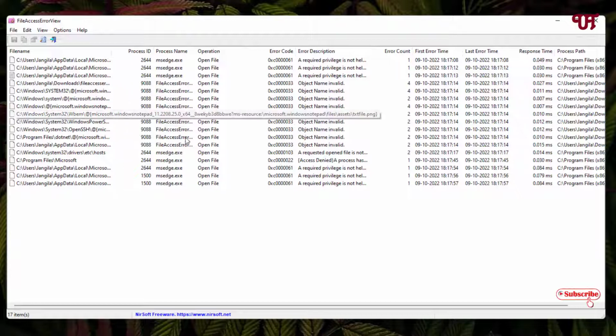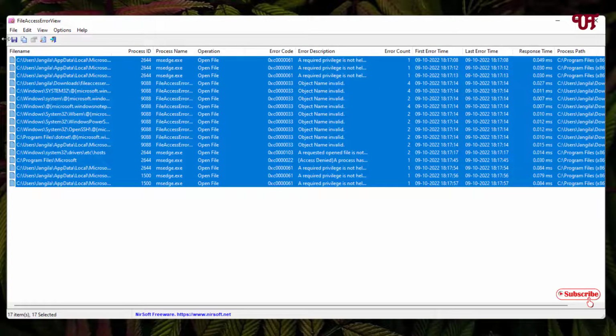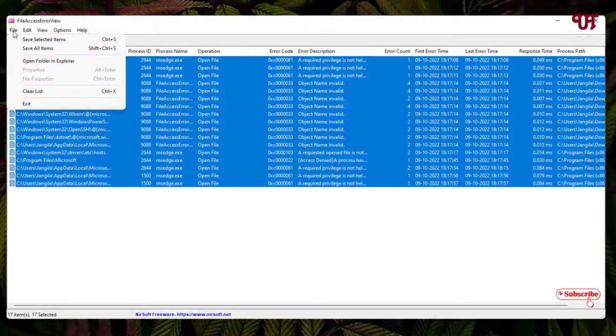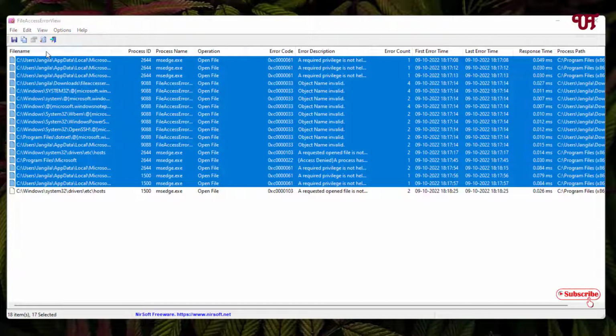So if you want to save this error list, then you can select all if you wish, and you can just go to File and you can save selected items, or you can save all items, whichever you like. If you want to save all items, then whatever new errors show up, it will also select them. So save all items.